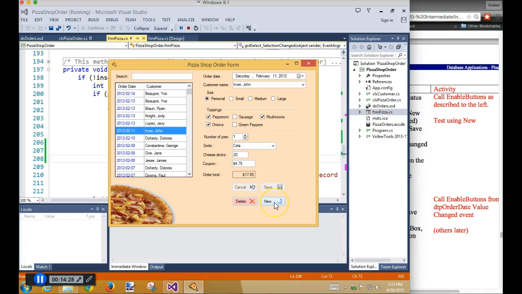Let's find out. If I hit new, we said turn the save and cancel buttons on. Notice as soon as I hit new, the new button is now off. I'm already in a new button record. I can't add another new record. That makes sense. I could try to save this, but all the validation will go, wait, it's not done yet. Notice my search box is disabled and my grid is disabled.